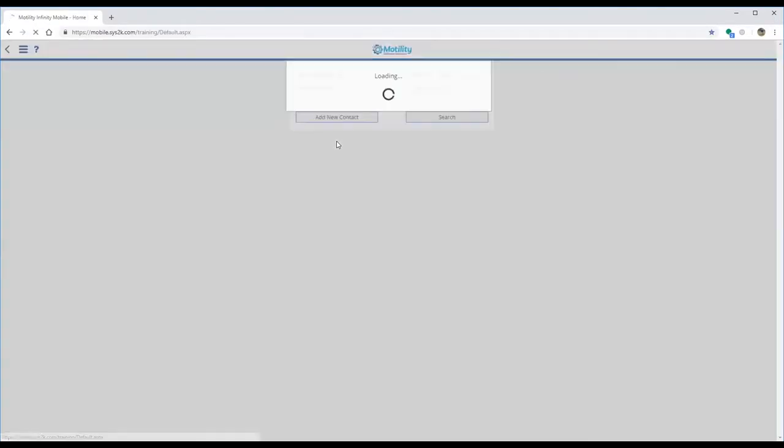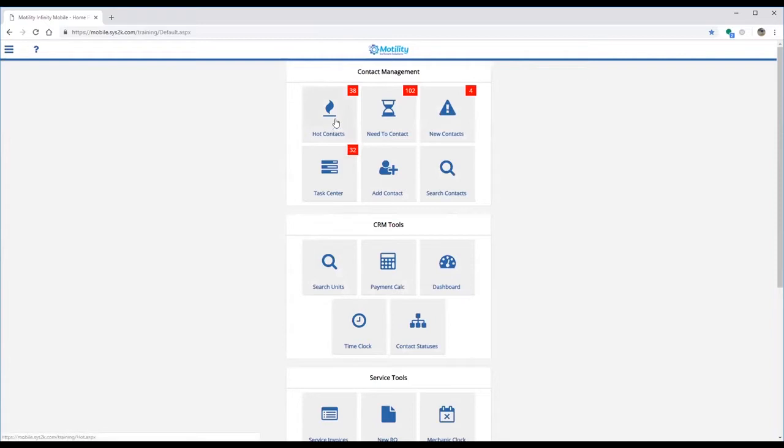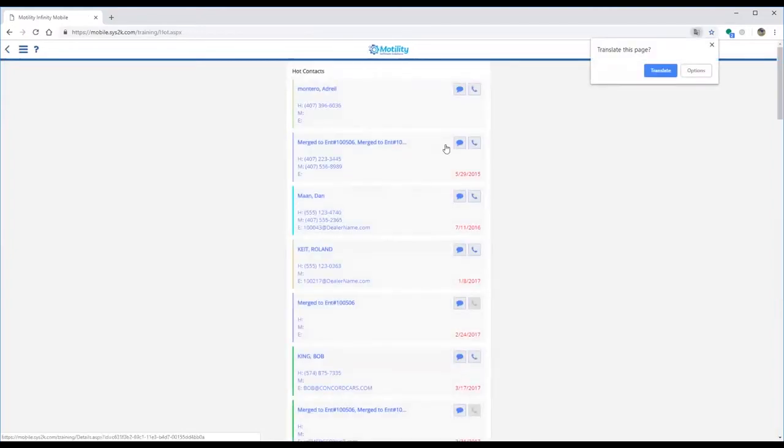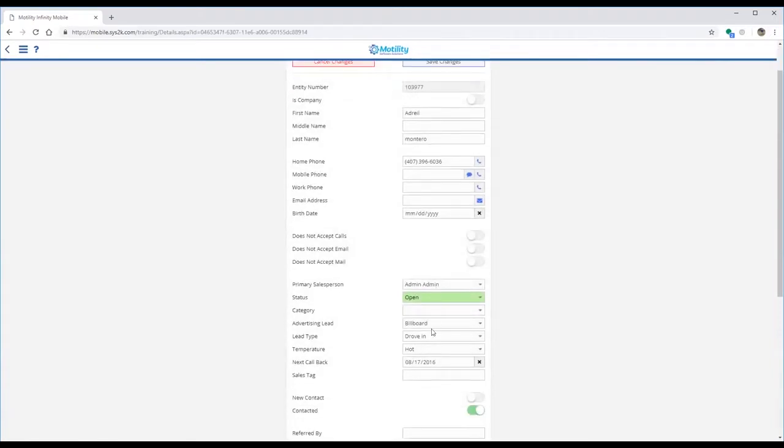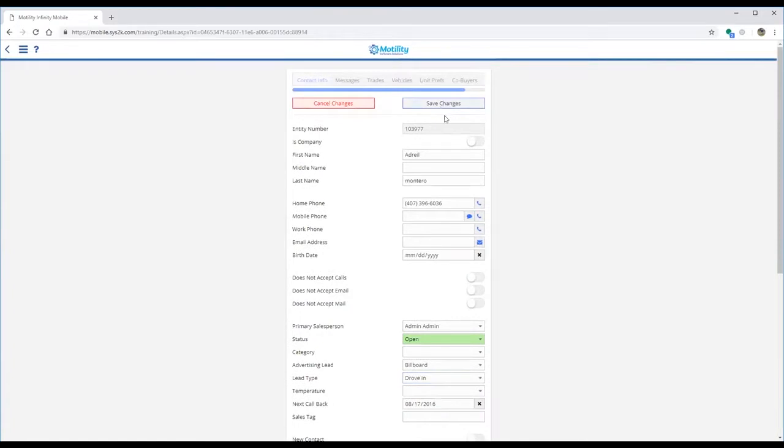So we'll go back to our home here. In my hot contact, any customer I personally have marked as a hot contact is going to show up in my hot contacts tile. And then from here, obviously, I can manage those contacts as I need. So we'll click on Adriel, which is the one we just marked as a hot contact. I can come in here, pull up my profile, change their temperature if I needed to at that time, and then go from there. Or I can just leave the temperature and update it as the change is needed.